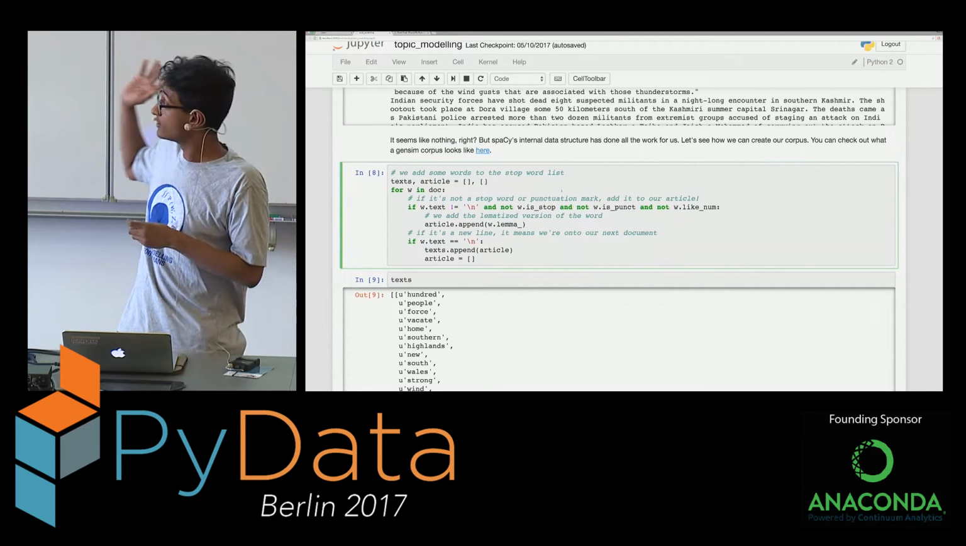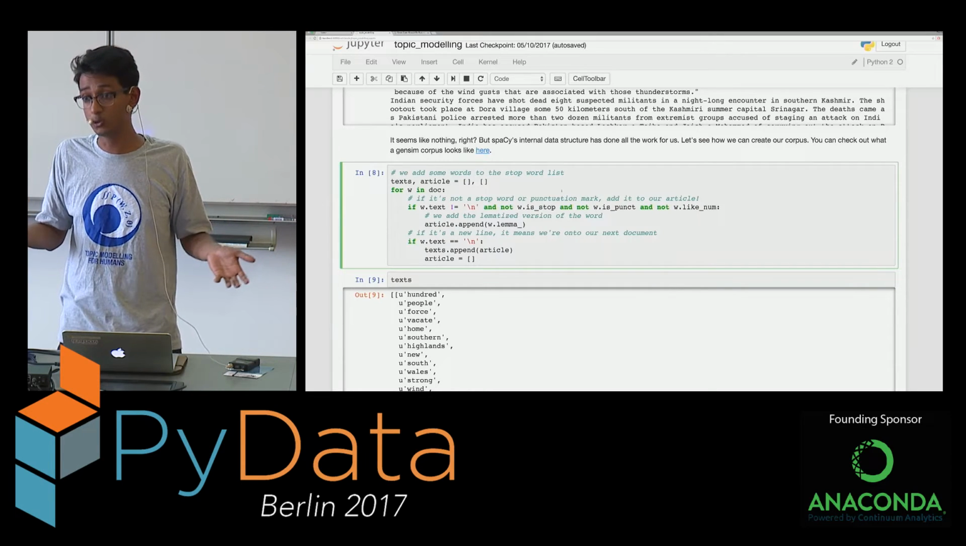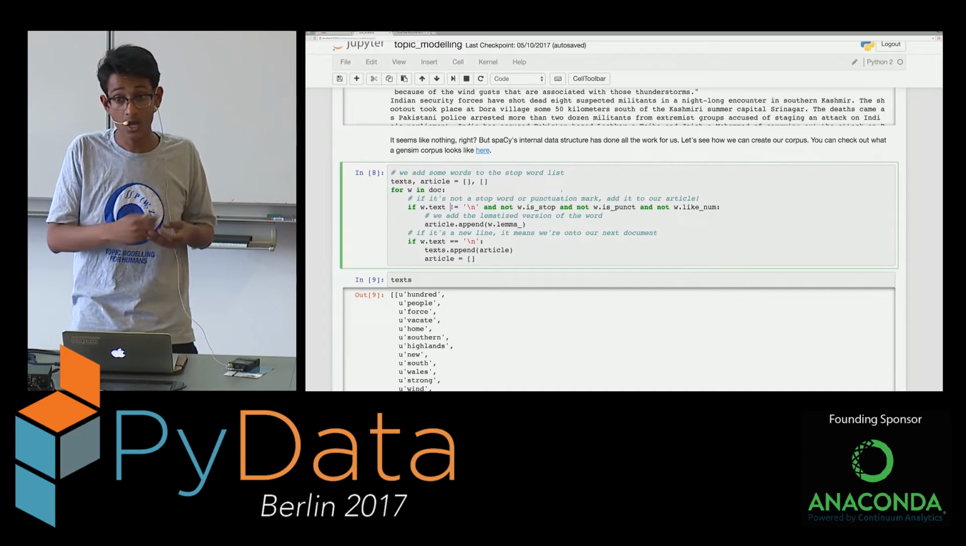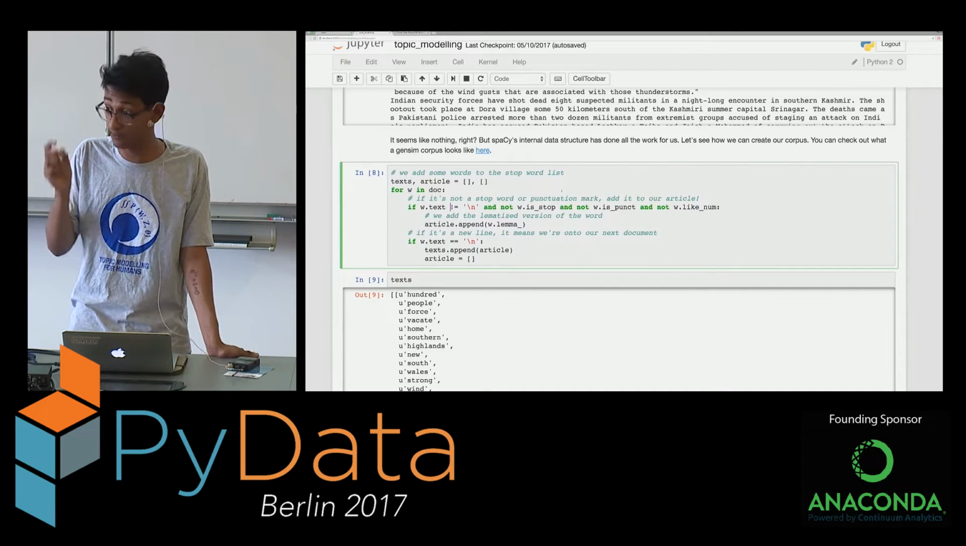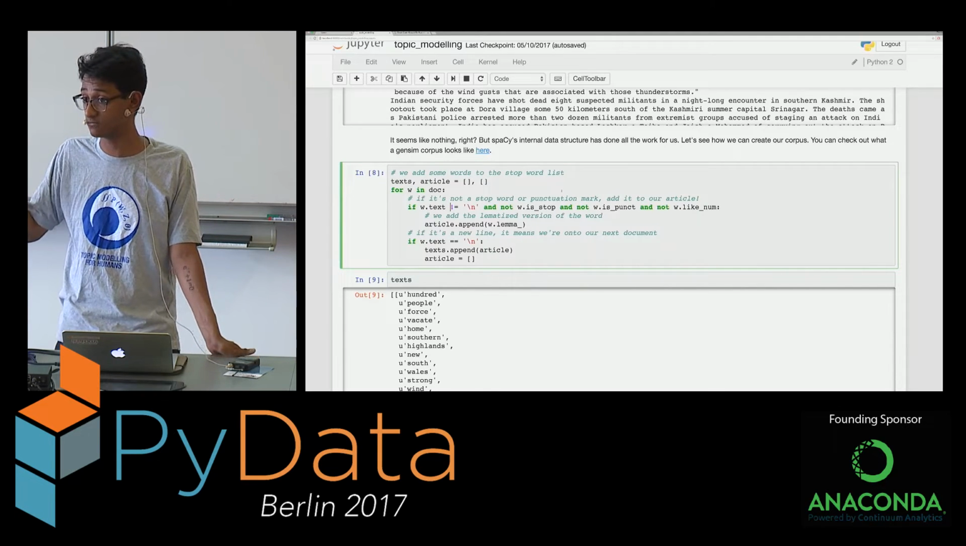Can you see how easy spaCy makes our job? We can also, for example, say we want to add only verbs. You could check what kind of part of speech that particular word is, and you can have a topic model with only verbs, or only nouns, or only numbers.